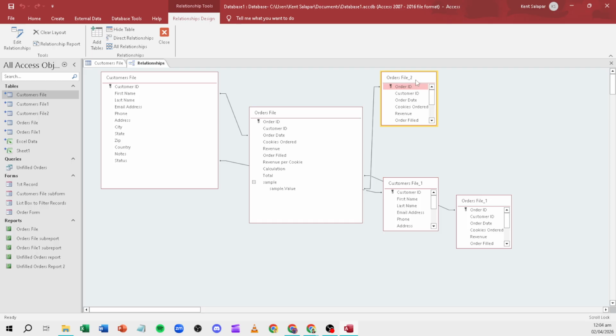When everything looks right, click Create. You'll see a relationship line appear, marked with a 1 on the one side and an infinity symbol on the many side. That visual should mirror the cardinality in your ERD. Repeat the linking process for all relationships in your diagram.